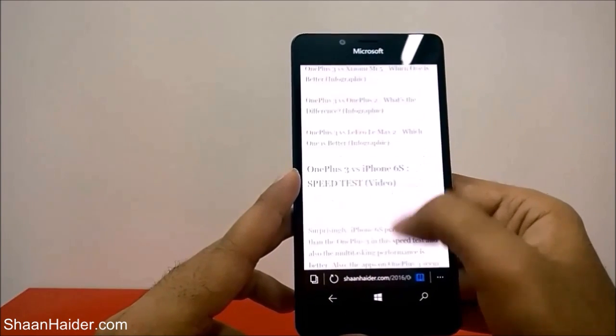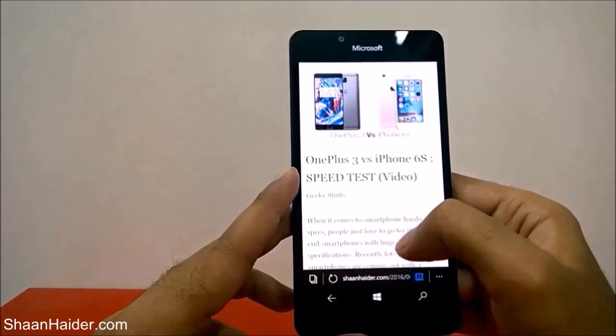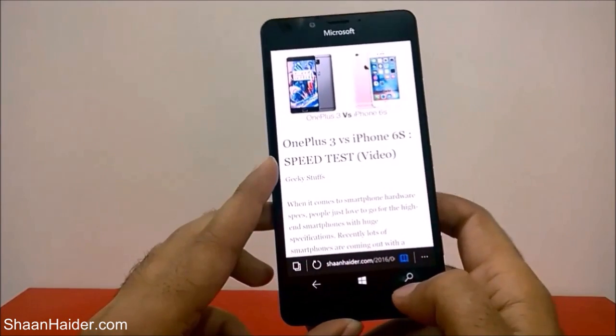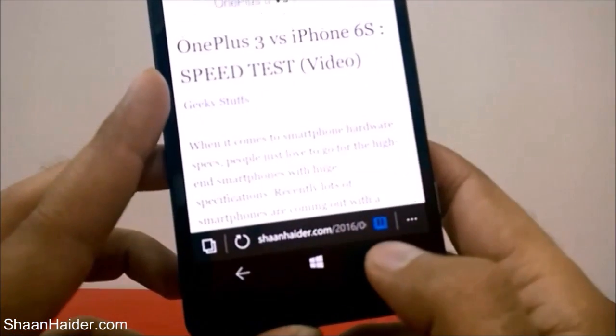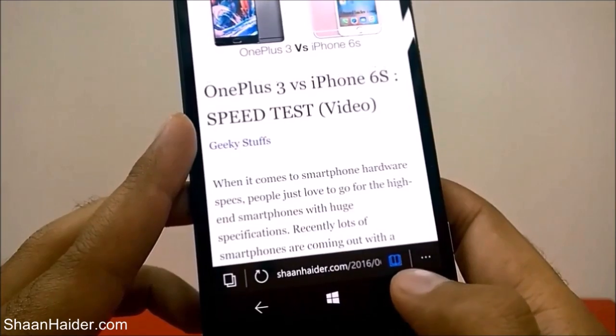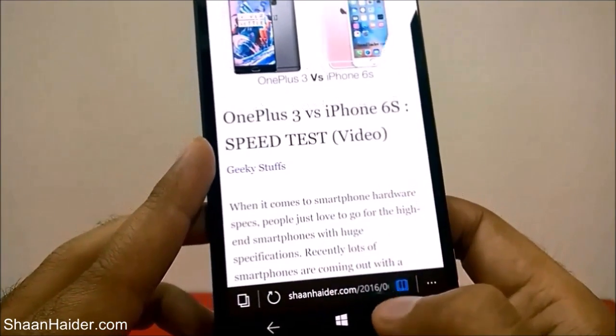And you can see how productive it is. It just lets you concentrate on the article itself. So all you have to do is tap on this reading view icon once it appears next to the URL, and the page will be converted into reading view.